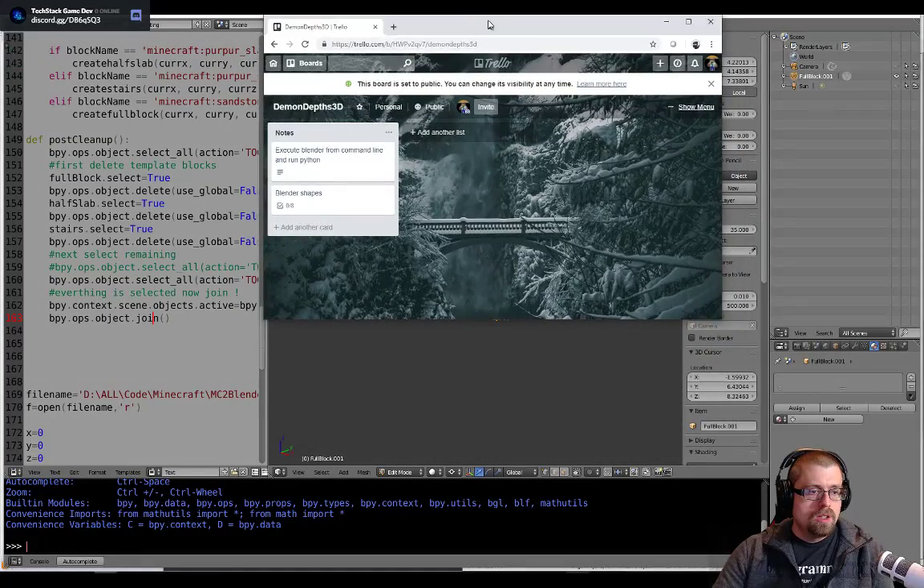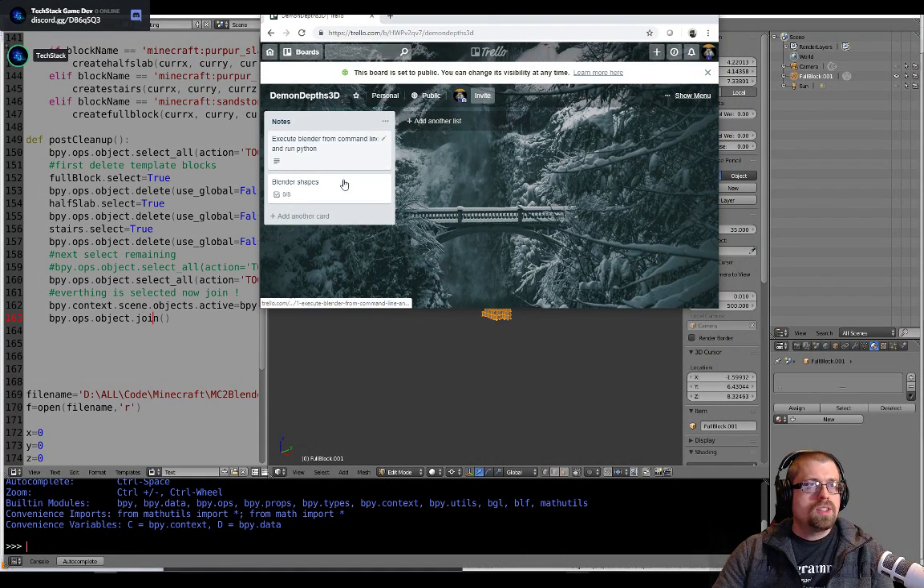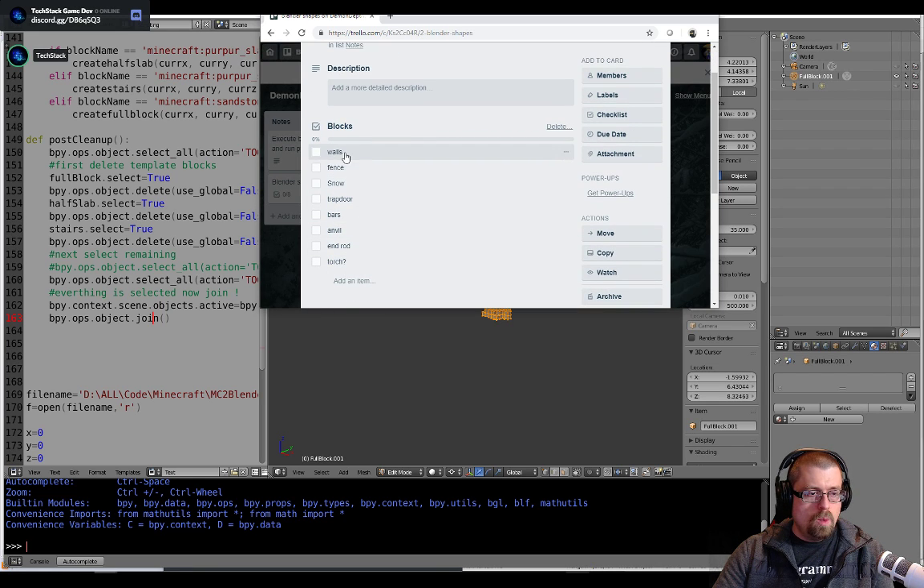So we've got this. We're going to execute from Blender, maybe, probably. But we also have these shapes. So we need a wall, we need a fence, we need snow.